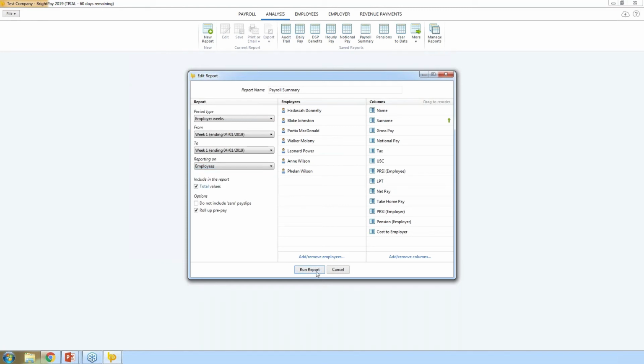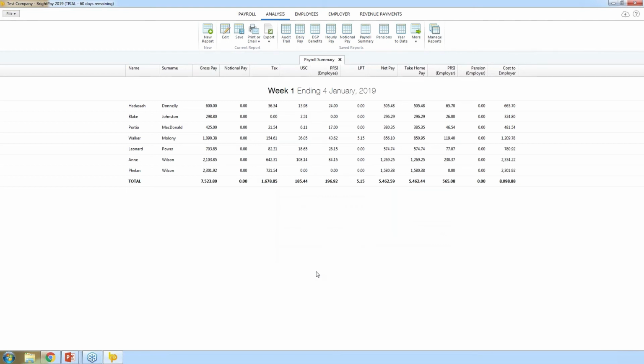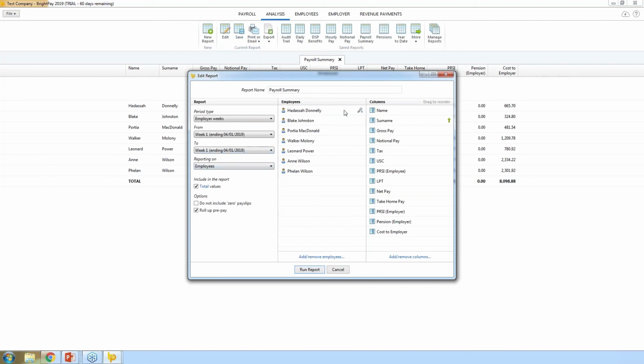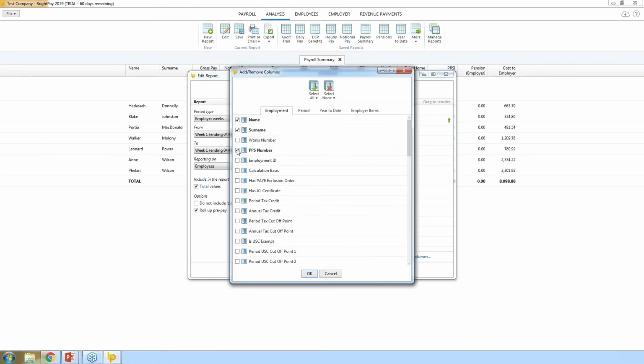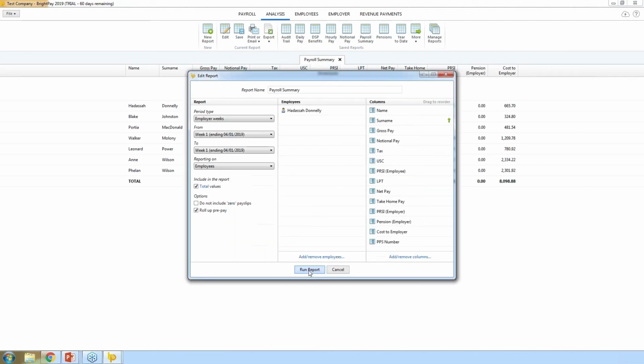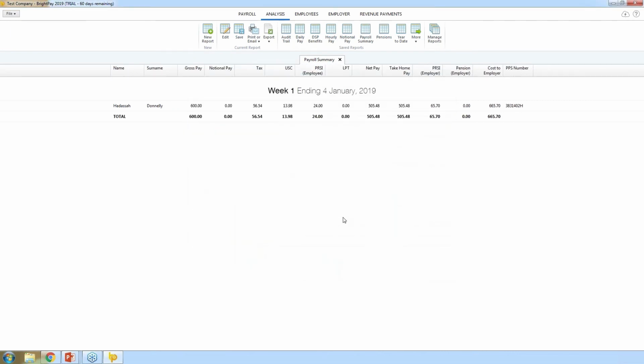So I'm going to run report here, and that report is displayed on screen for you. All reports can be printed, they can be emailed or exported to PDF or to Excel or CSV. Okay, and then you can actually edit them as well. So if you just want to change the parameters, for example, it could be that I only want the report for this person here. I can add and remove columns as well. I might just want to see what his PPS number is, for example. Click on OK, run report. So you can basically choose your criteria to suit your needs there as well.